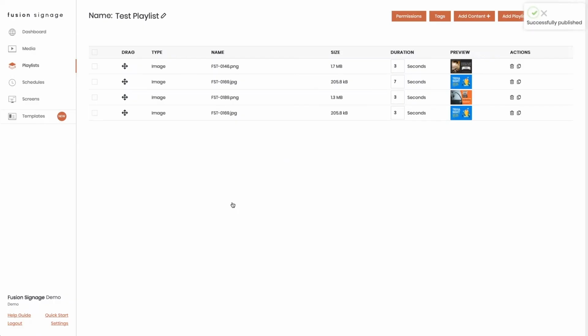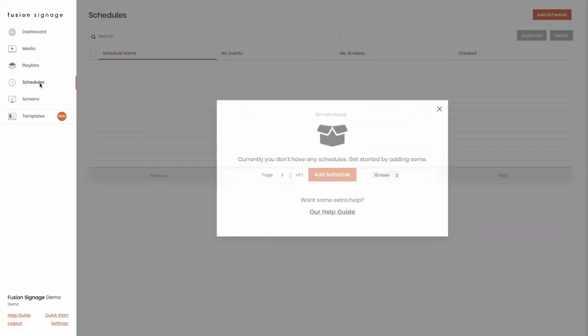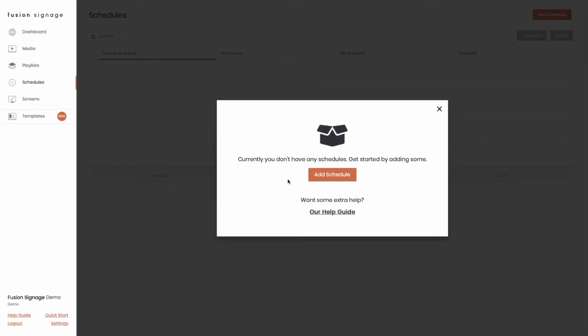If you have an advanced license, you'll have access to the true power of digital signage in our Schedules tab. Schedules are an accumulation of playlists that have been allocated to play at certain times of the day, week, or month. You can create as many different schedules as you need ahead of time and have the content change automatically.